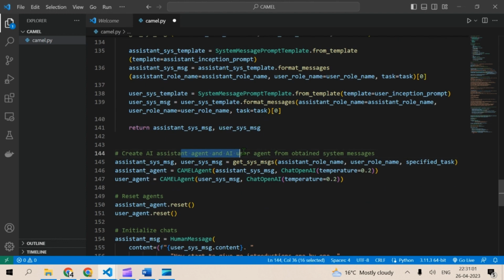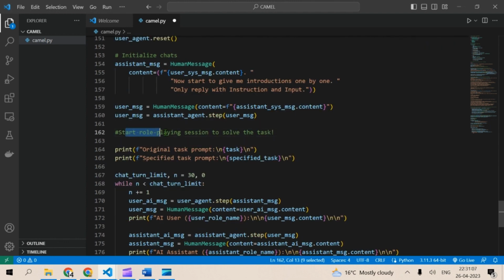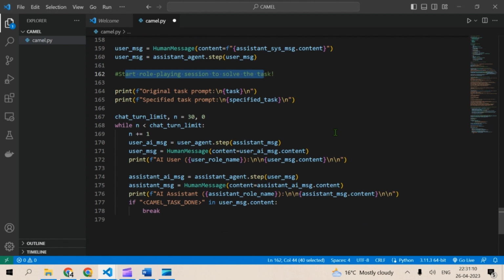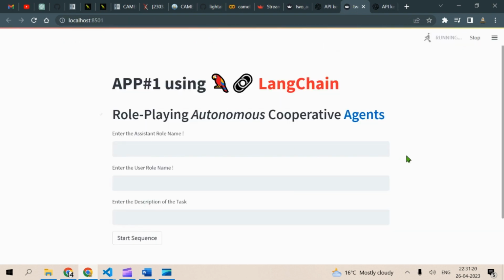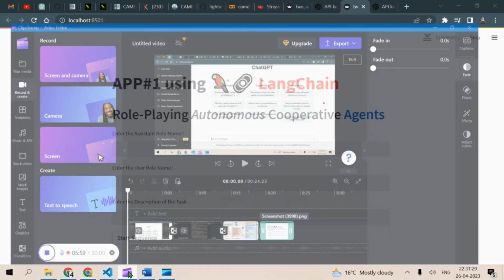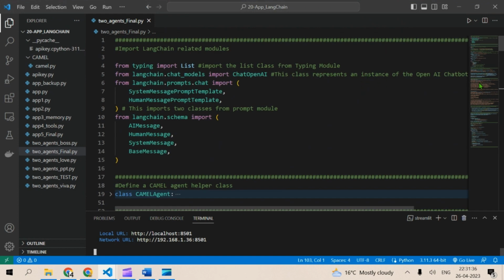Next, create the assistant AI agent and the AI user agent. Then we start the role playing session here. So this is the code, but if you want to create an app for that, a Google app, we need to code a few lines, and I've already done the code for that. So I'm just going to run through the code.